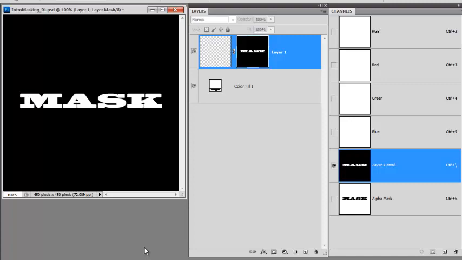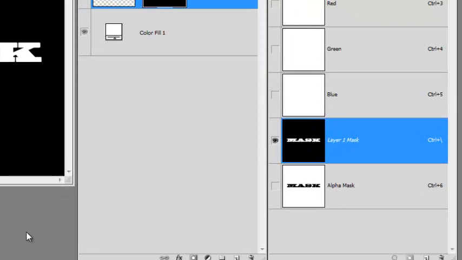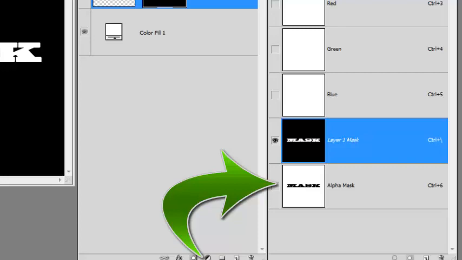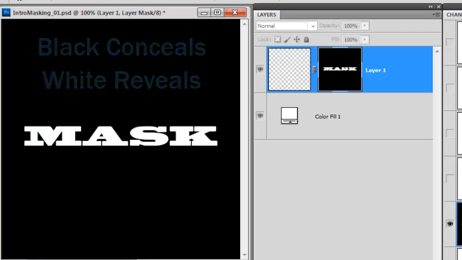Now I like to have my channels panel separate. This is because masks live in the channels, and specifically in alpha channels. And all an alpha channel is, is a channel that contains a mask. There's a couple of sayings about masks that will help you understand how they work. Black conceals and white reveals. And another way to think about it is white selects and black protects.